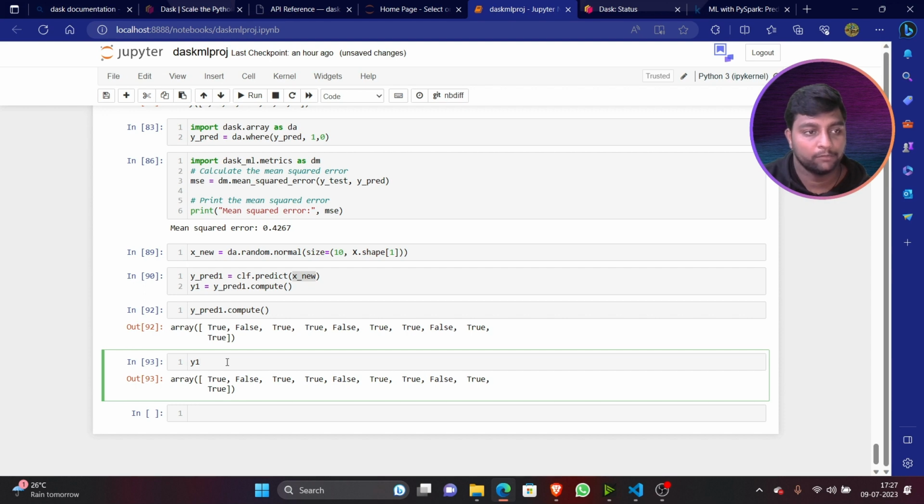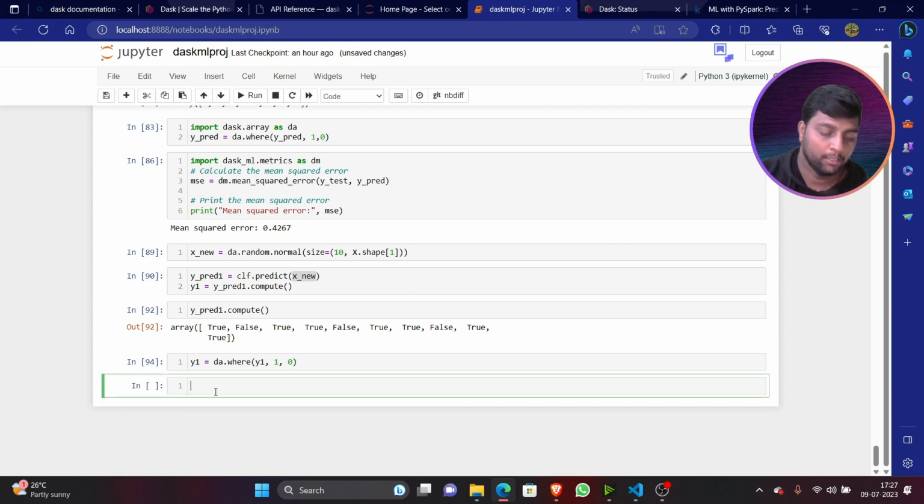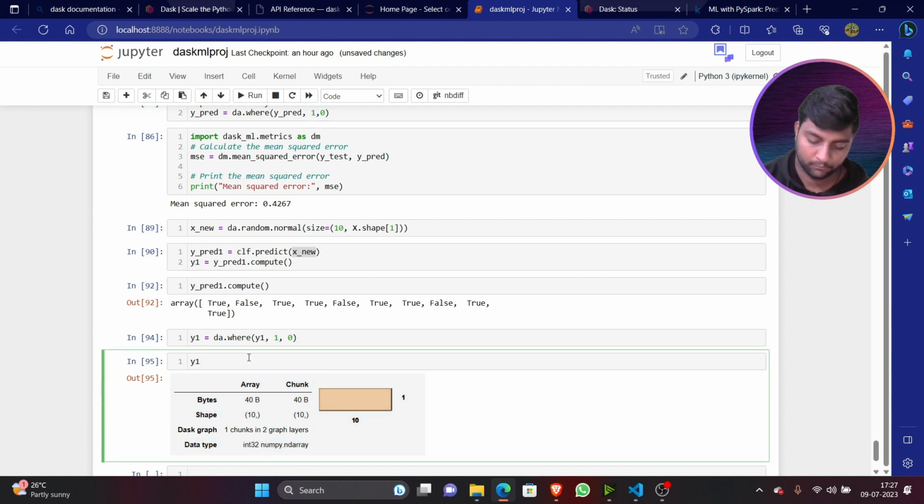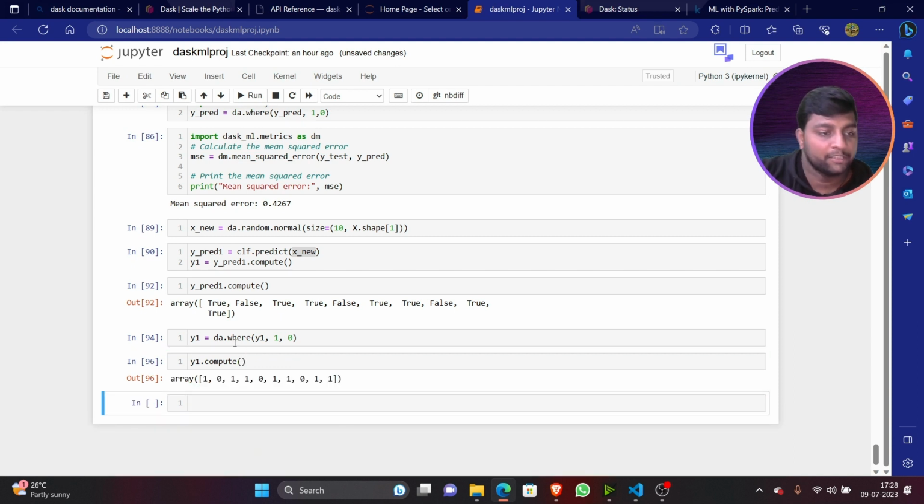So now again our task will be y1 is equal to da.where, in this y1, the 1 comma 0 should again replace this. Now if you check y1.compute, you can see here now it's giving me the proper output. So 1 is true, 0 is false, again 1 is true and 0 is false. Randomly it is predicting that. So the first flight is delayed and the second flight is not delayed, and again it continues on.